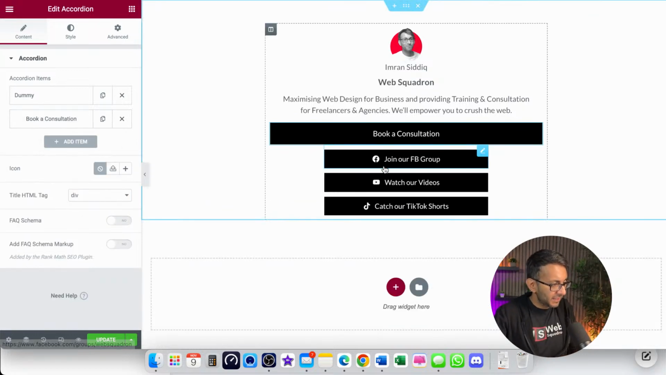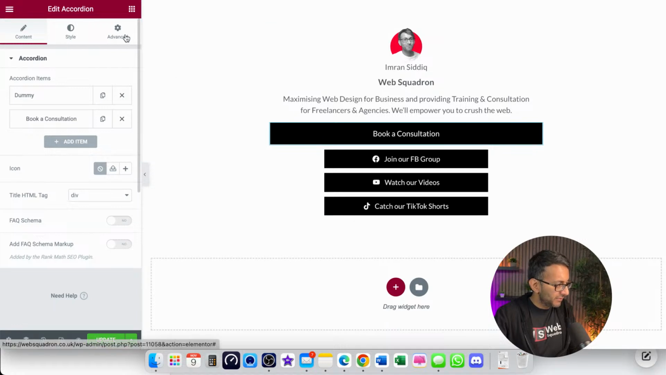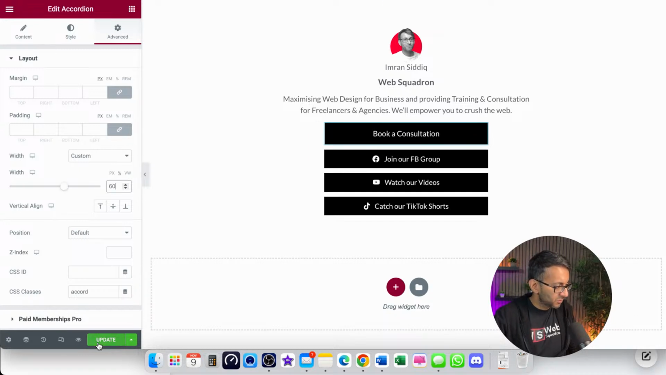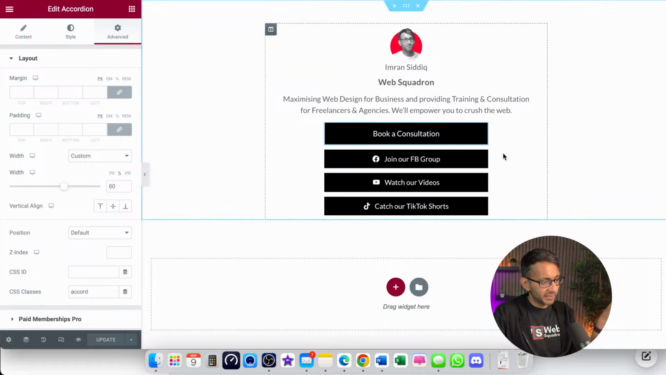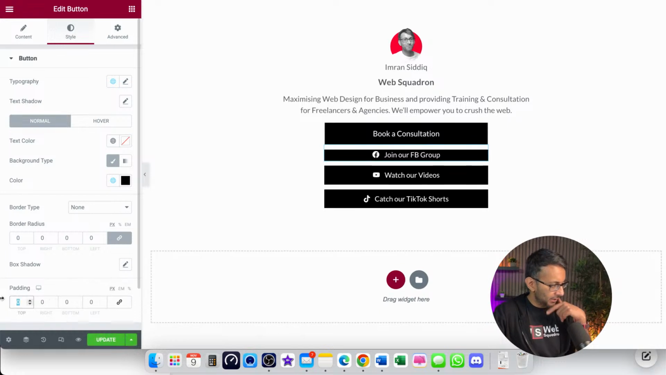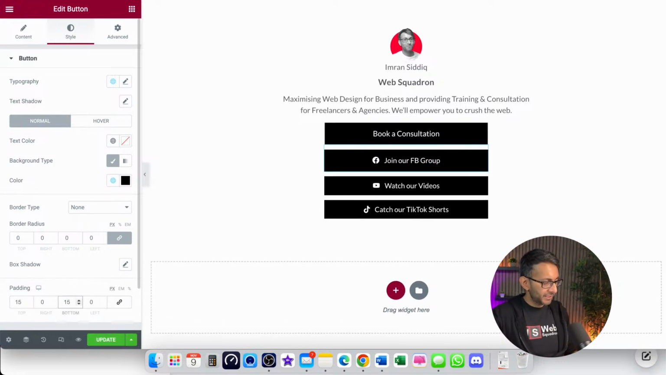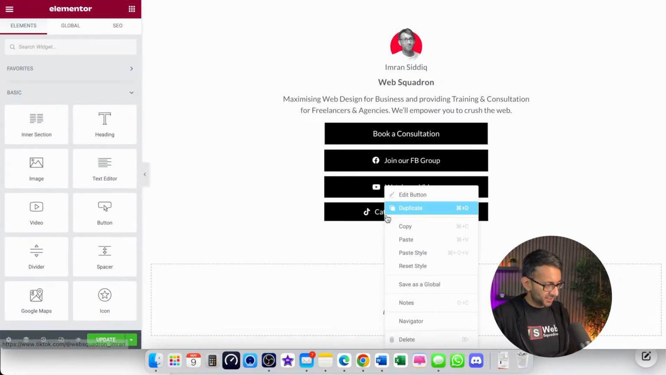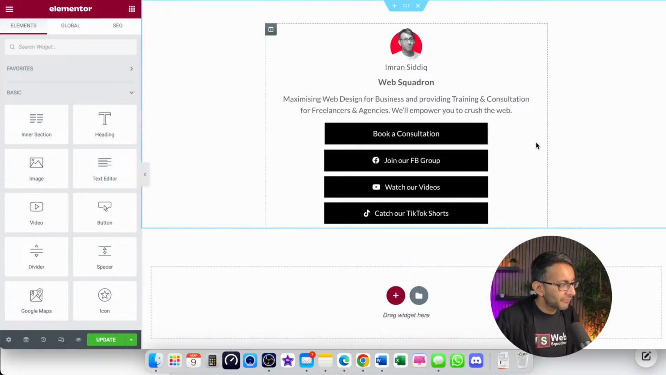Anyway, back over here. So what we have is this custom width. Let me set this to be 60% as well. What you have at the moment is book a consultation. By the way, I need to change the padding on here as well. Let me go to the style button. We'll go with 15, and 15 over there, like that. Let's copy that, paste that style, paste that style. I think that's looking about right.